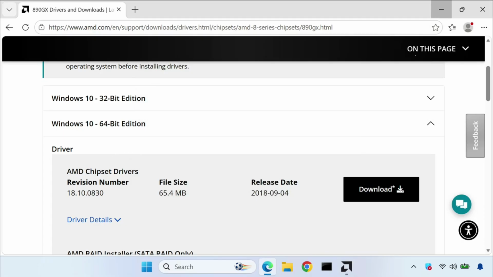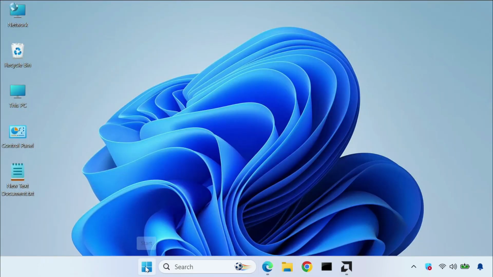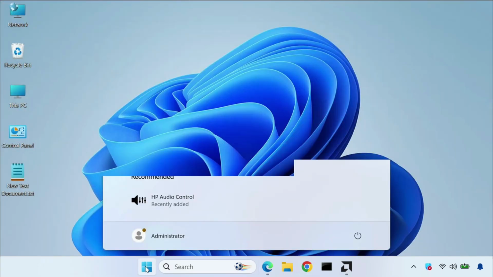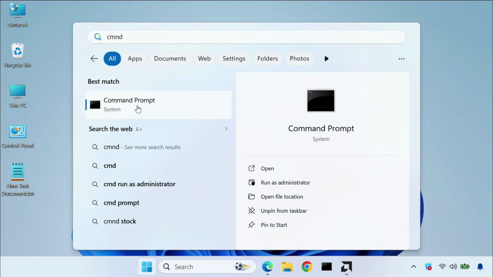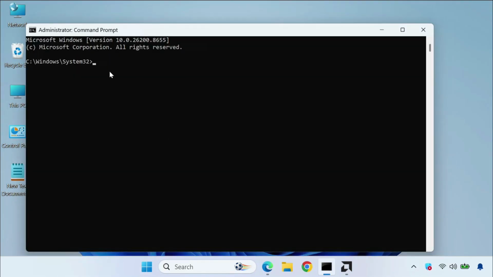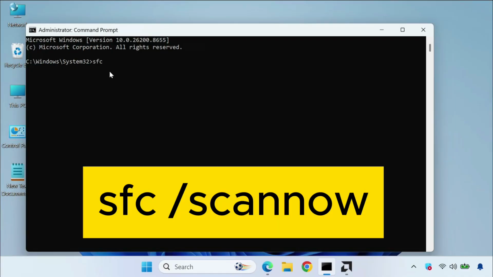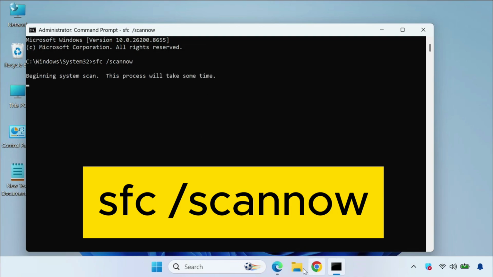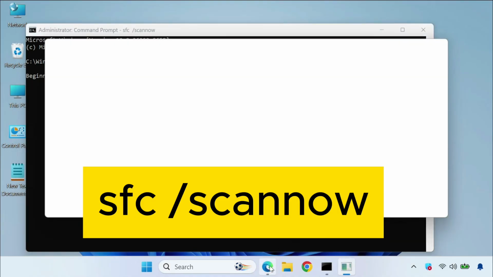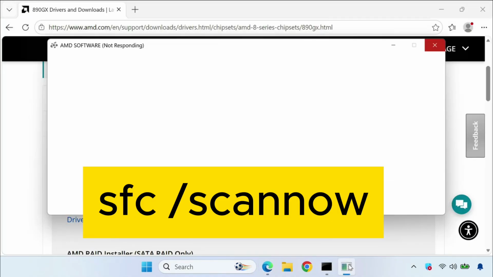so minimize it and click Start and type CMD, repair Windows. So right click Command Prompt and type this command, sfc /scannow, and then hit enter. After that, it starts scanning. It will take some time depending on system configuration, but it will reach 100%, and your driver installation is also completed. Then you need to restart your system.